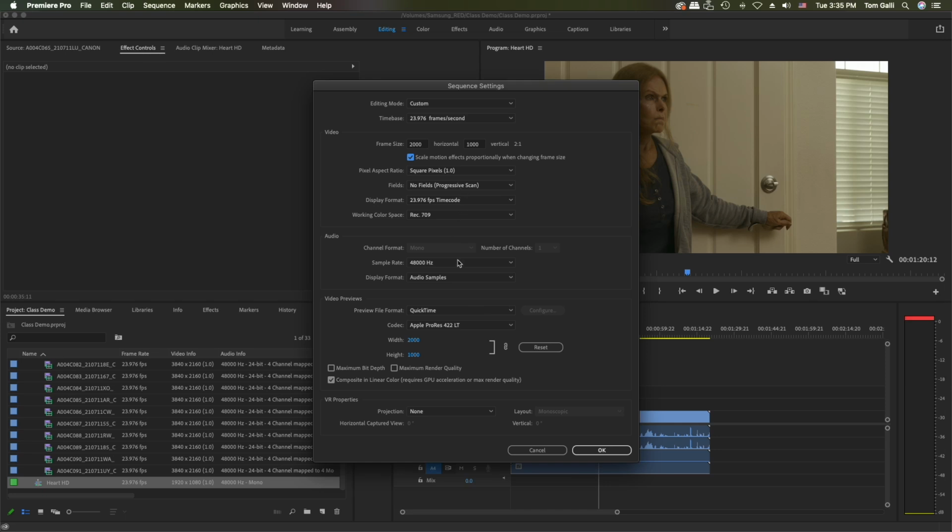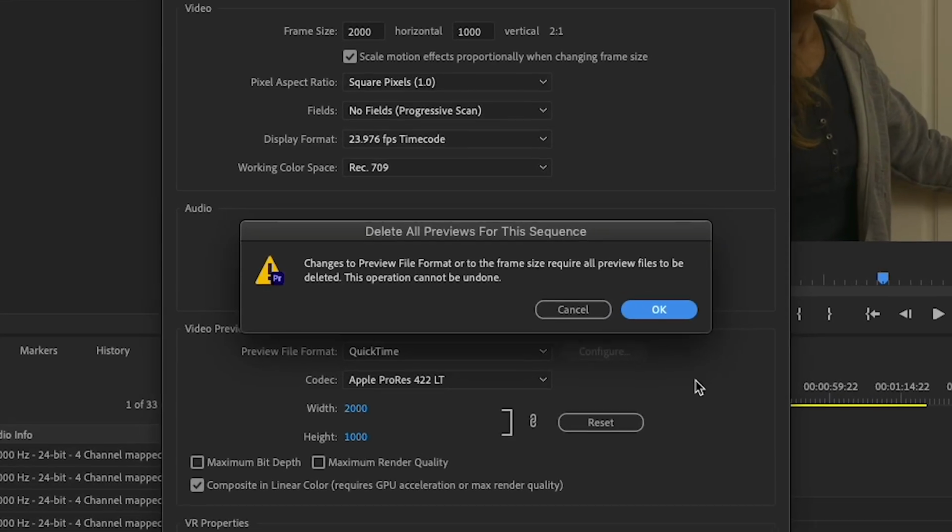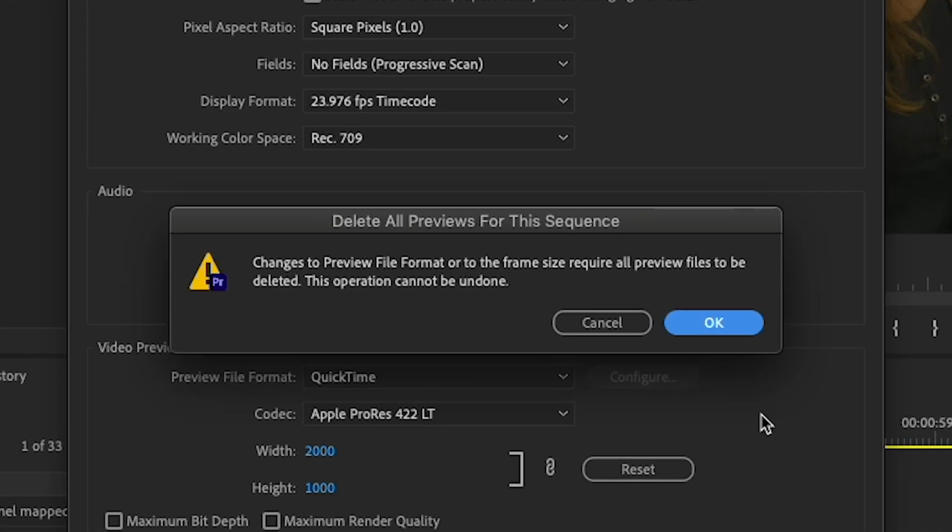Again, notice I can literally change everything that I set up before, with the exception of making it stereo or making it mono. That's the only thing that is locked in stone. Okay, I'm going to click OK. Let's see what happens. It gives me a warning message, and this is a good warning message.